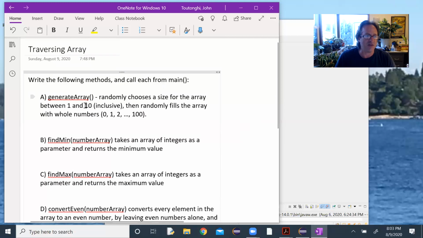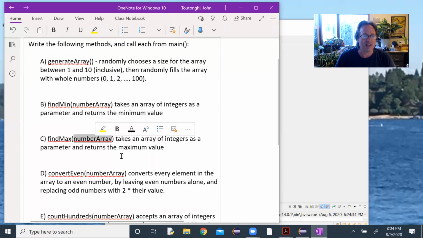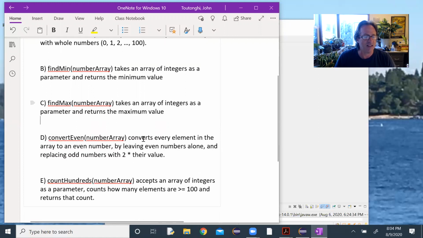So we'll do generate an array, randomly choose the size for an array between 1 and 10, inclusive, and then randomly fill the array with whole numbers from 0 to 100. Then we'll find the minimum. Again, that's going to take an array as a parameter and return the minimum value in that array. Find maximum, same thing, but for the maximum. So I think we've done a few practices that involve something like that. So you might have already done that.